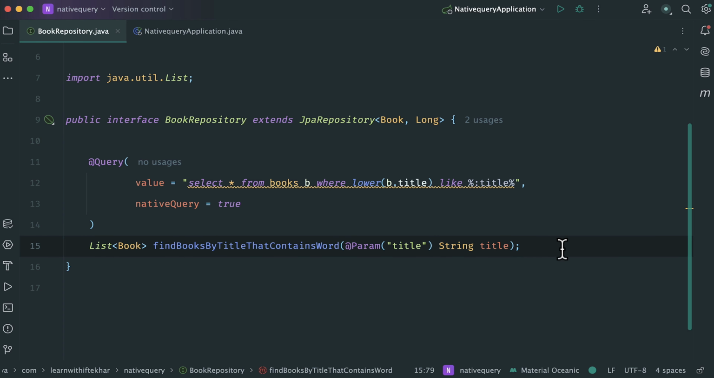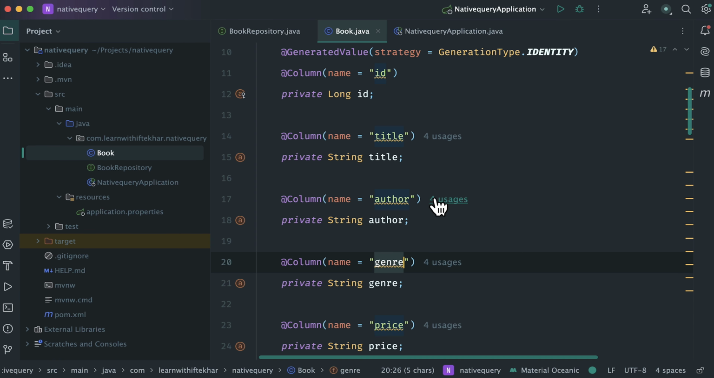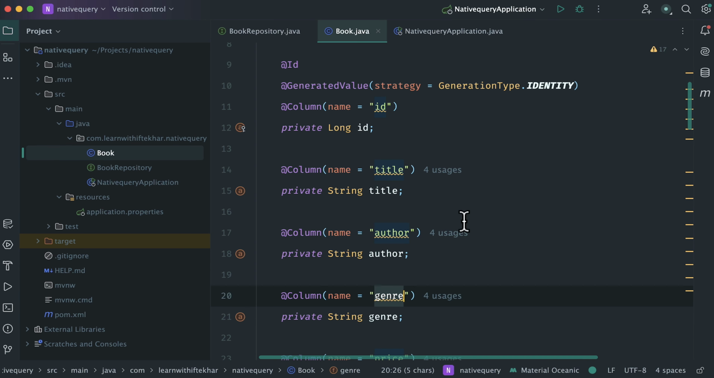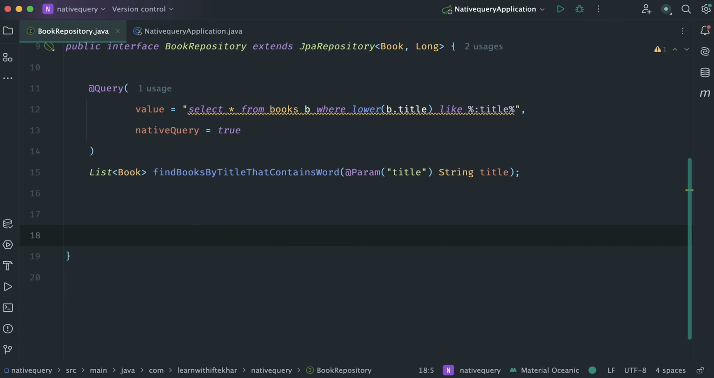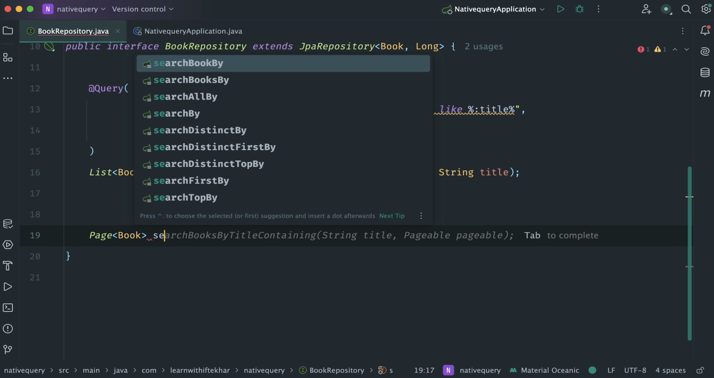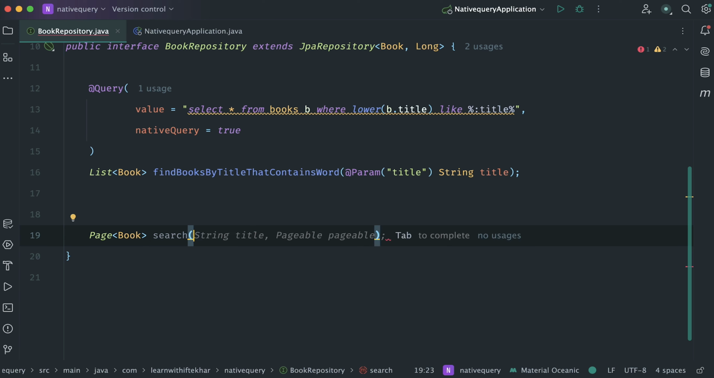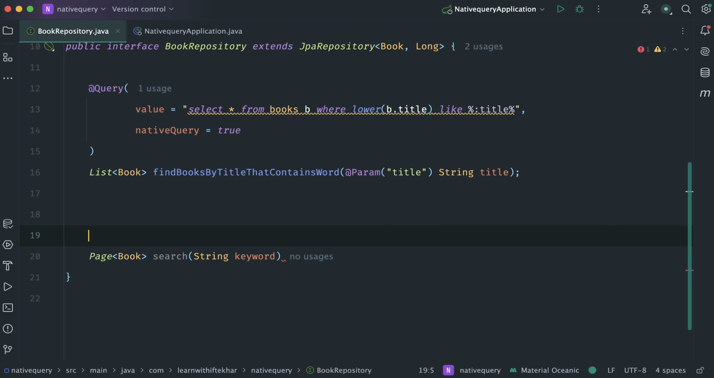Let me show you another example for a complex query. Now let's write a more complex query. I am going to create a native query for searching the database. I will check if the book title, author or genre have a specific word. So this is the perfect example of where we need a native query. So let's create a method. I would like to get a paginated result. So Page, type is Book and name is search, and provide the keyword. So String keyword, and here provide the query.